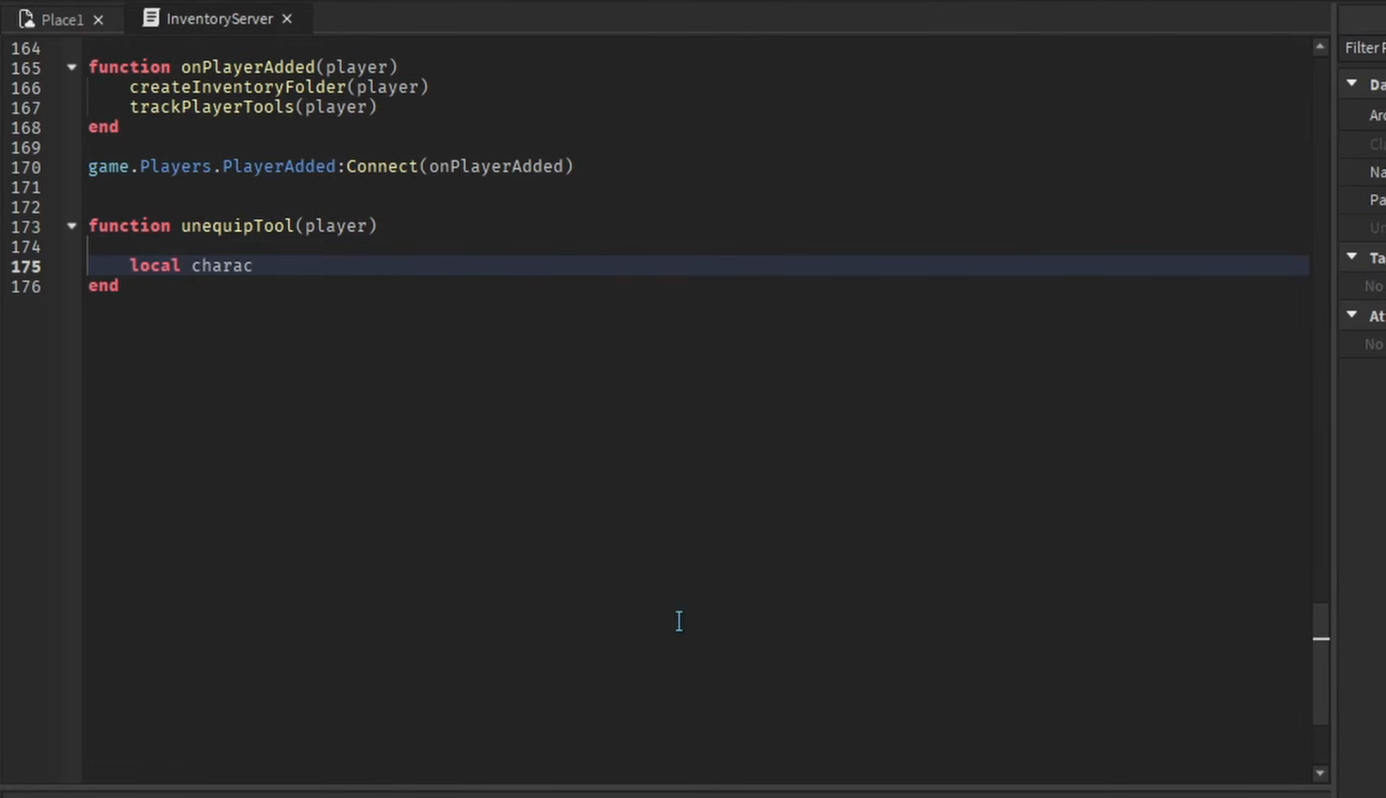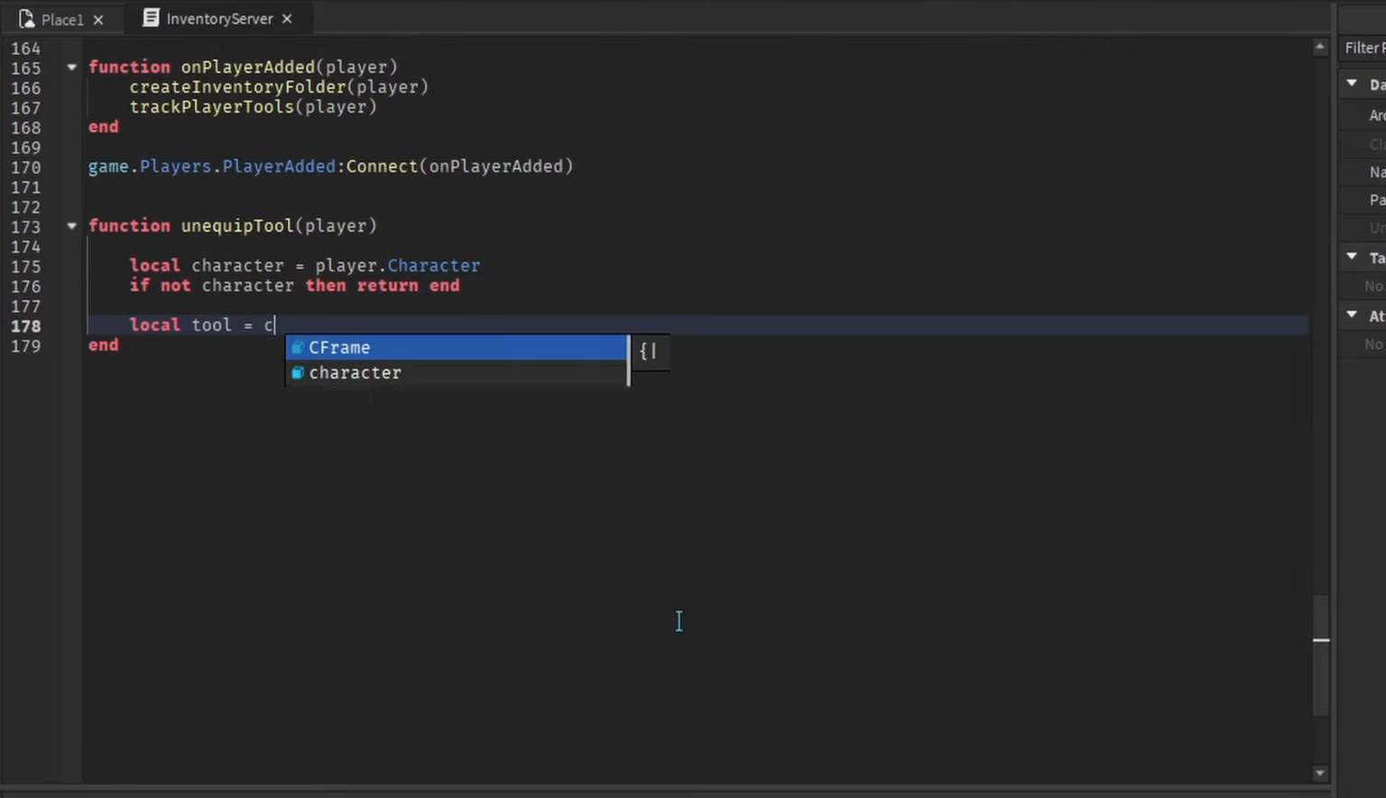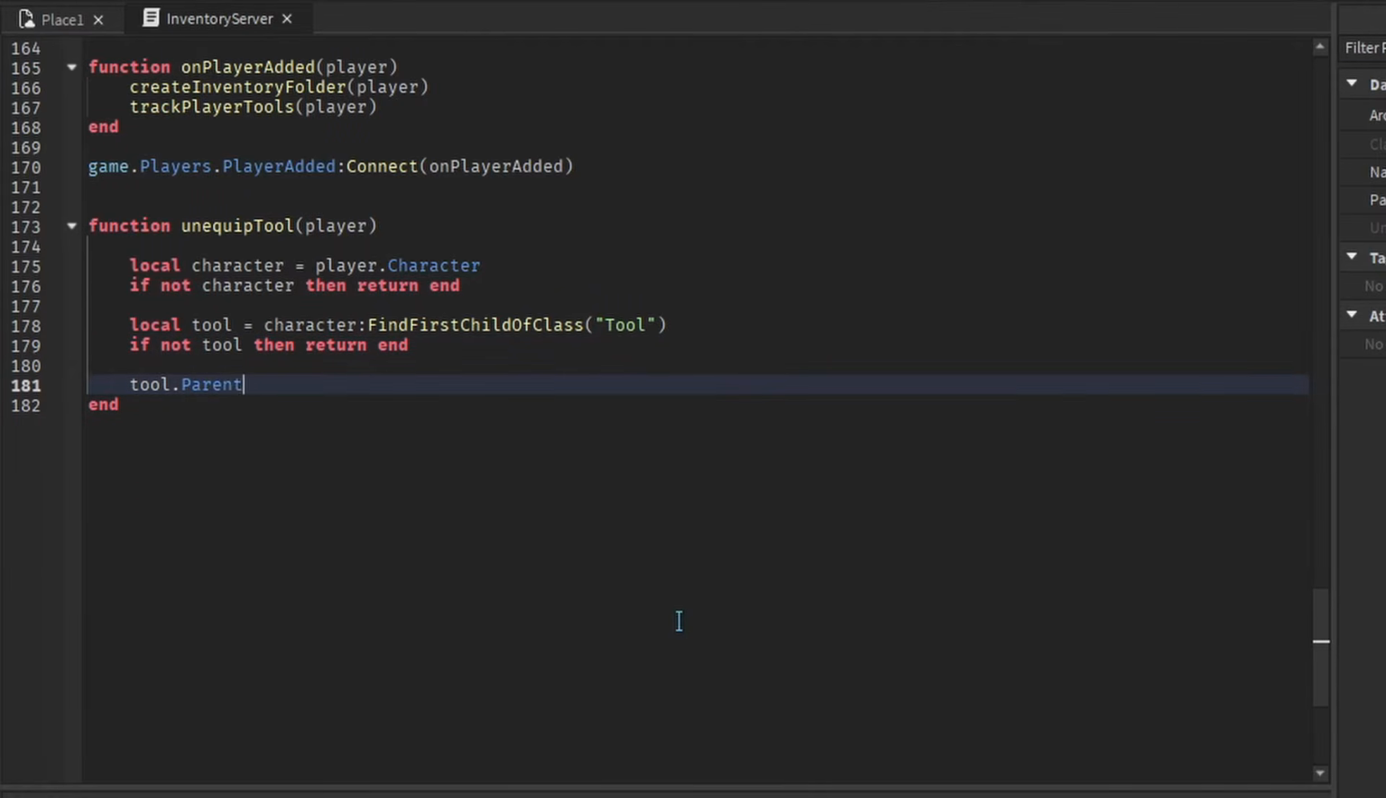First, we'll get their character. If it doesn't exist, we can just return. Then we'll look for a tool inside the character. If we can't find one, again, we can just return. Finally, we can parent the tool to the player's backpack. Now we need to bind this function to the onServer event of the Unequip tool remote event.